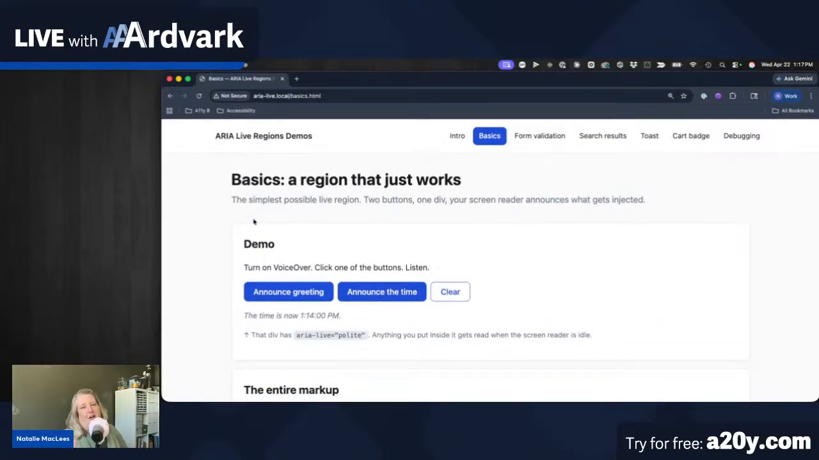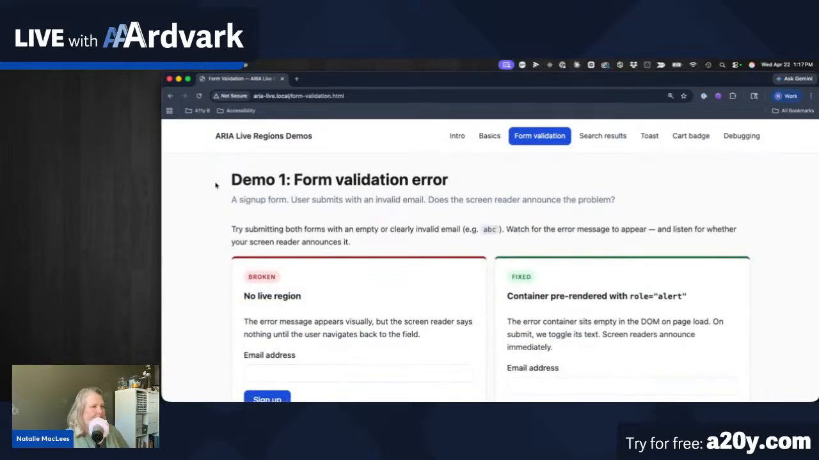All right, so that is our basic demo. Let's go ahead and look at the form validation demo. With this, we're going to start looking at some of the other implied live regions, the implicit live regions. So we're going to take a look at some of those. All right, so we've got a form validation error. I'm going to fire up VoiceOver in just a second and demo these two forms with you.